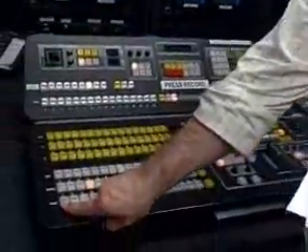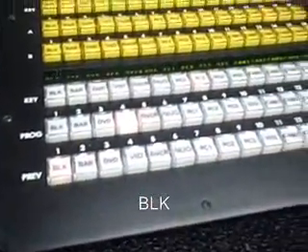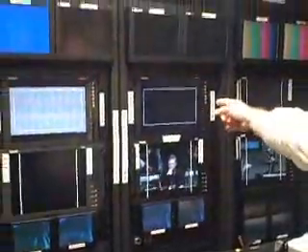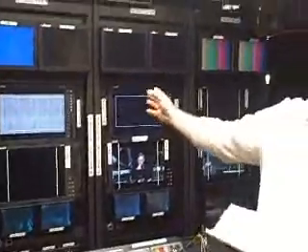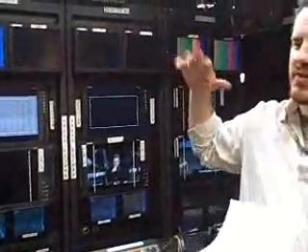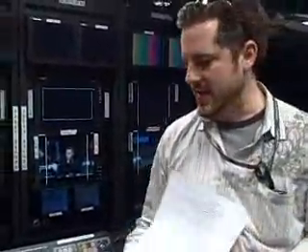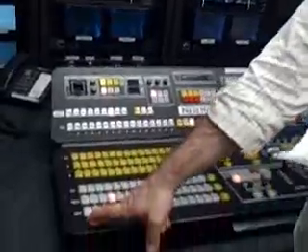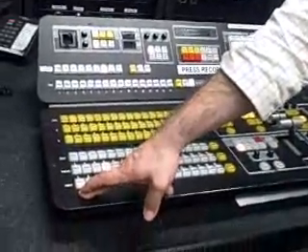Okay. But the main inputs that you should be familiar with are black, which is the first input, which, not surprisingly, just generates a black signal. So if we ever need to send black to the auditorium, like we do in the case of Frontline, or if we want to specifically fade to black as part of a special production or something like that, we always have access to black on the board.